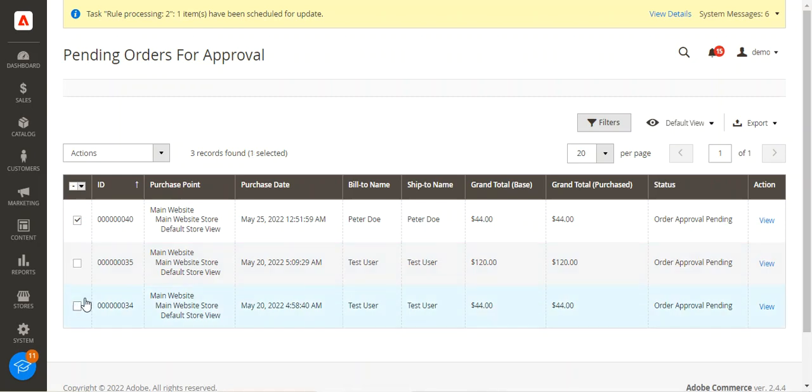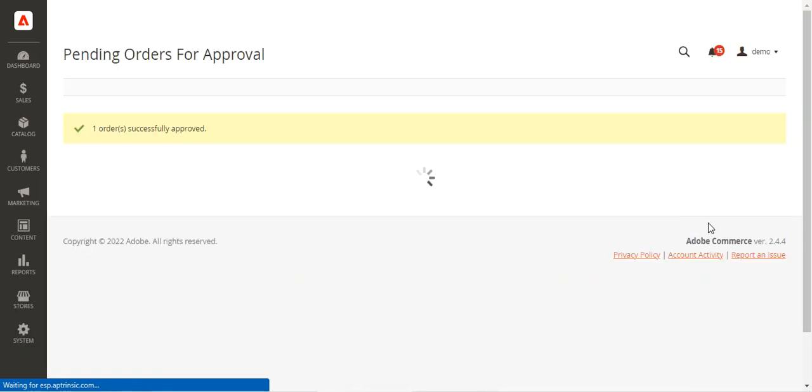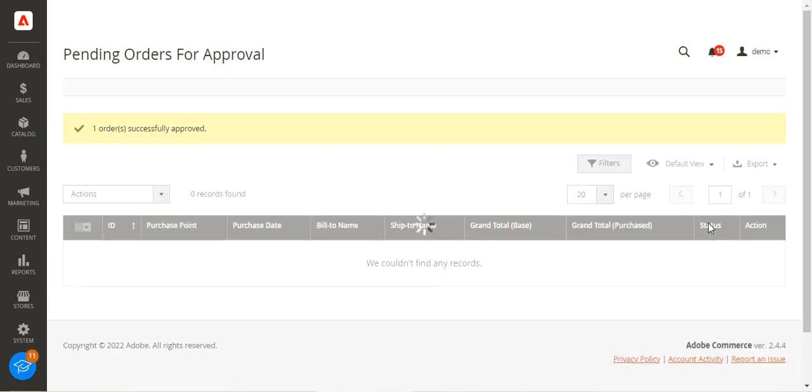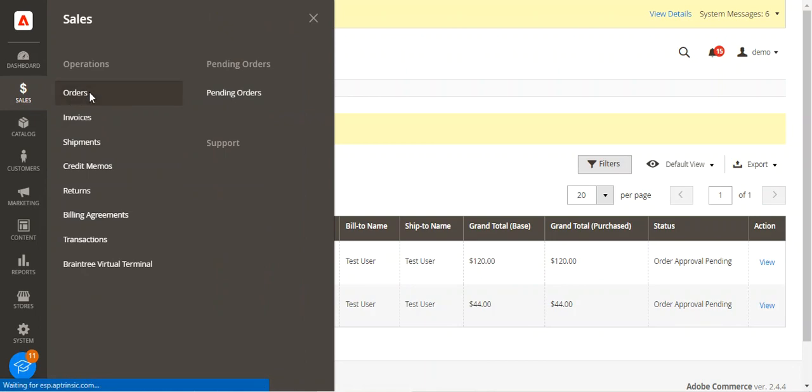So now let's approve this particular order, that's the order number 40. So I'll choose here approve order. Here the status is order approval pending. And now let's see, after you have approved the particular order, the order would be taken out from this particular section and would be visible under the orders section.